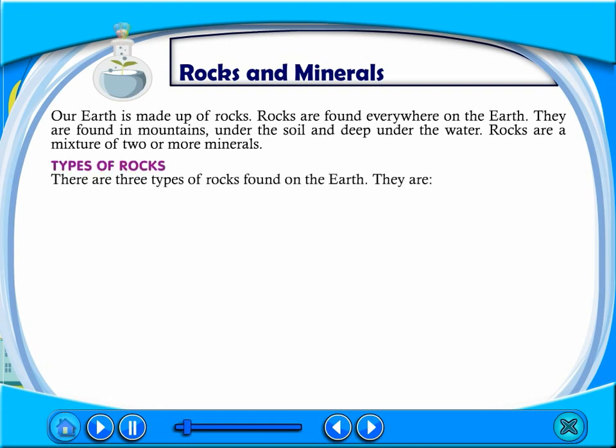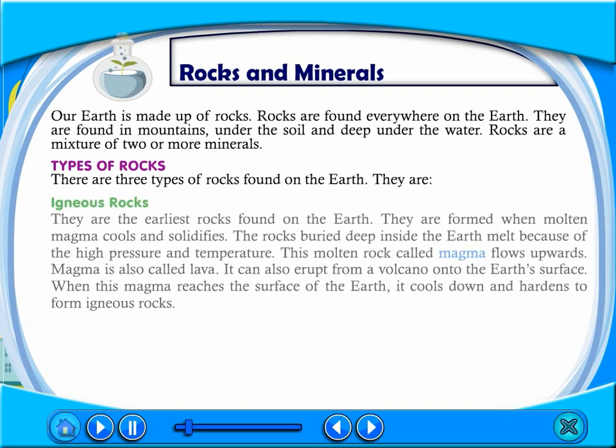Types of rocks. There are three types of rocks found on the earth. They are igneous rocks. They are the earliest rocks found on the earth. They are formed when molten magma cools and solidifies.